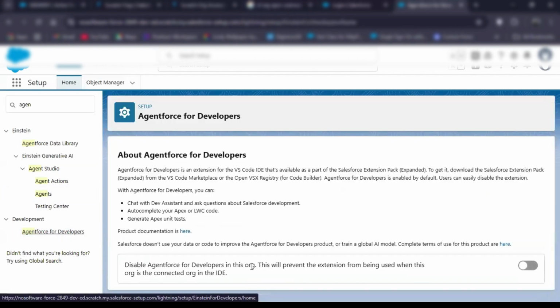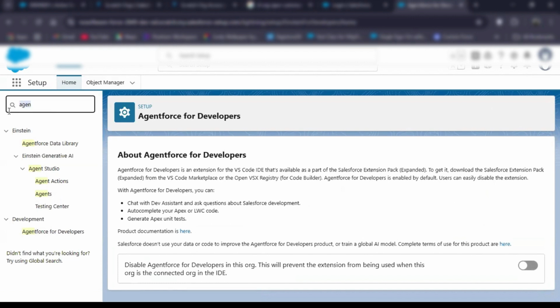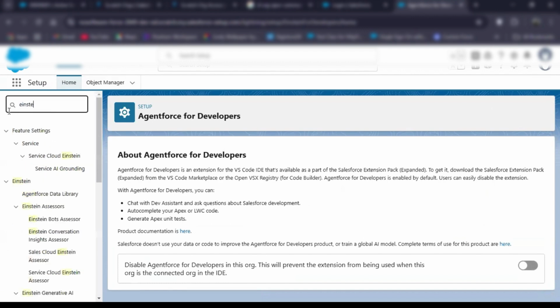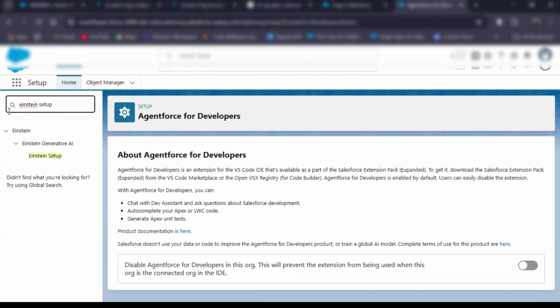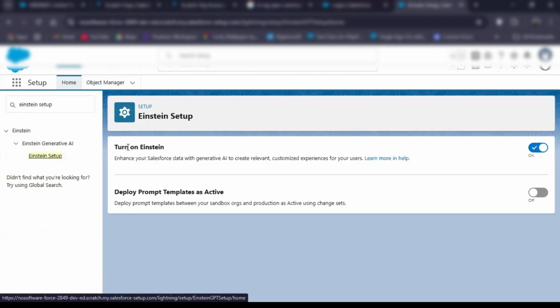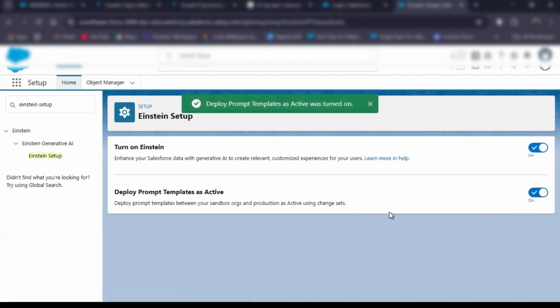If you check Agentforce for developers, it is by default enabled and Einstein setup is also enabled. This org you can also use to create flow using Einstein.